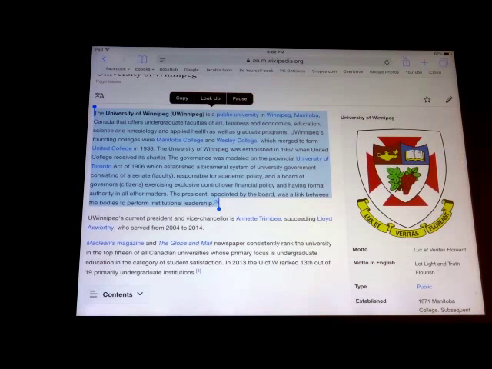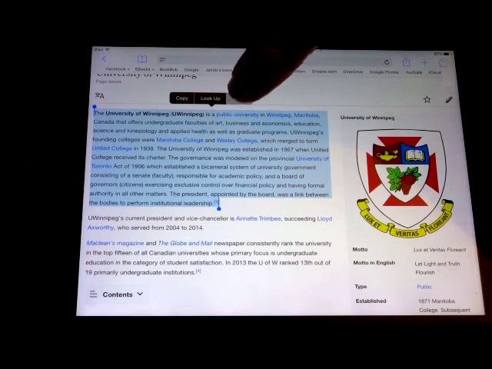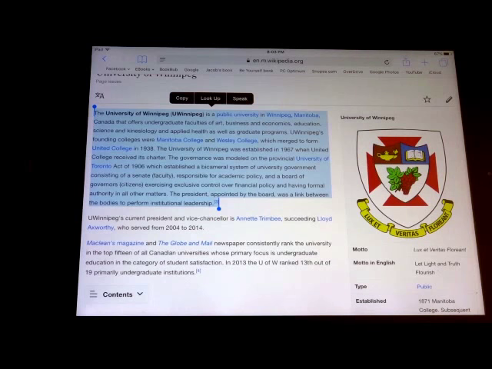The University of Winnipeg, Winnipeg, is a public university in Winnipeg, Manitoba, Canada that offers undergraduate faculties of art, business and economics. You get the idea.